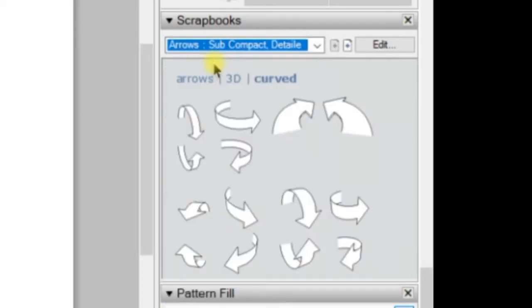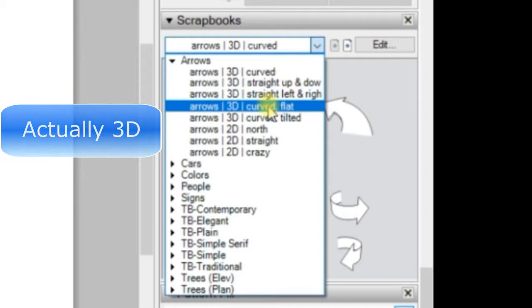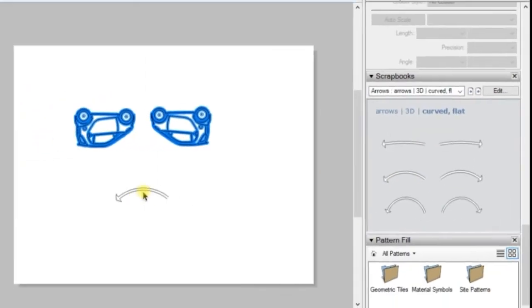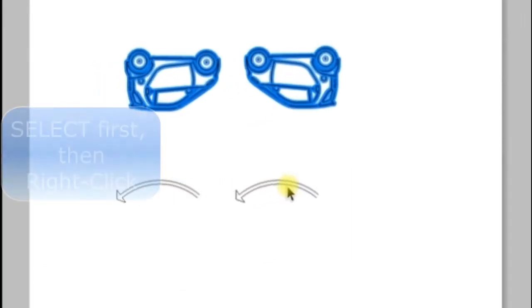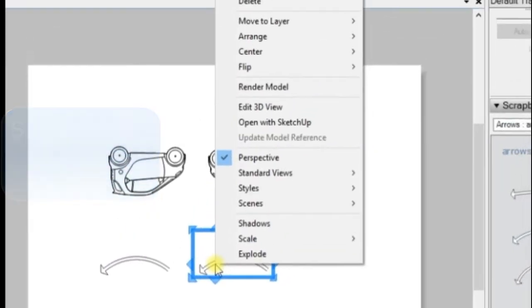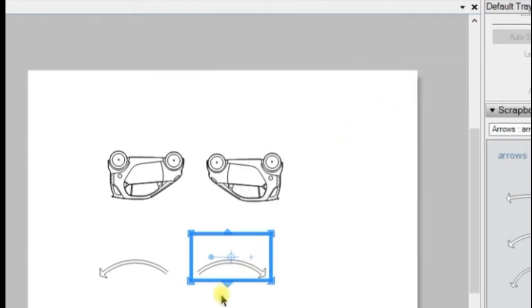We'll look for the curved arrows 2D. Click on one or click and drag, and you'll see that it wants to also do another one right away. So we'll drop another one in. Then we can right-click on it, do the flip, left to right, and we can go in and move it.